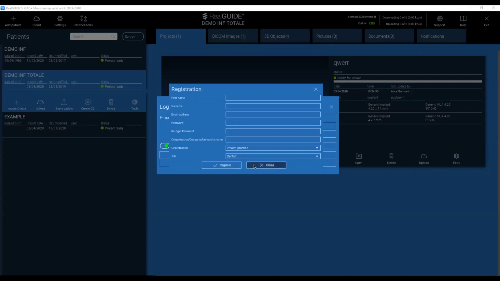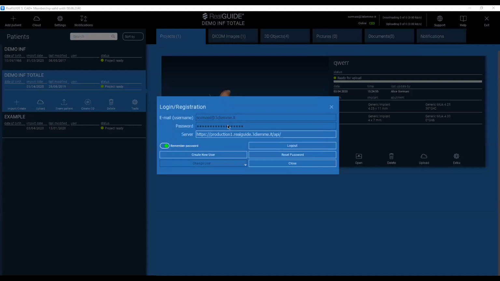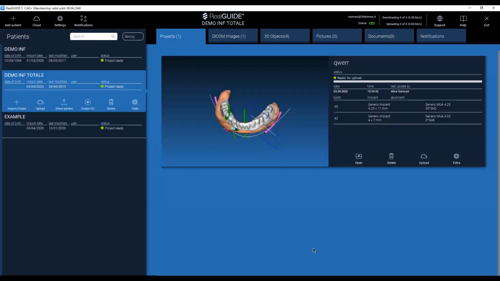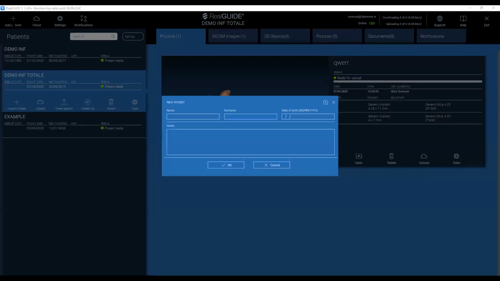Let's start from the beginning. I have logged in with my username and password, so now we can start. The first thing to do is the creation of a new patient folder. If I click here on the add patient window, I can add a new folder. Here you can write down the name. For example, let's write down lower demo. We are going to see a partial edentulous case, lower arch.